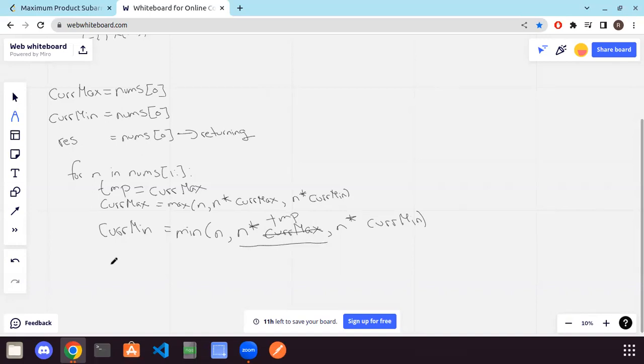And lastly, we're going to update the result. And res will be the max between itself and current max. And finally, we're going to return current max.